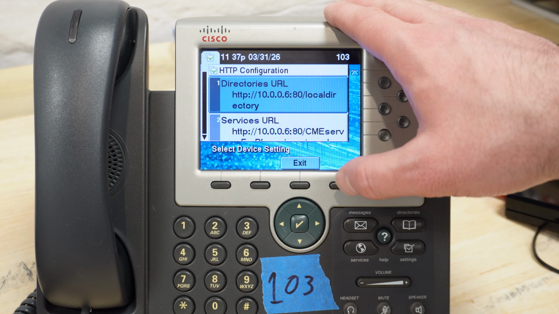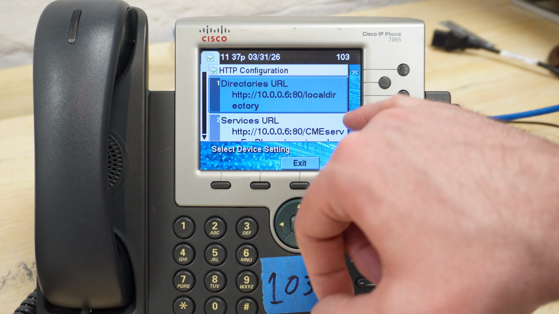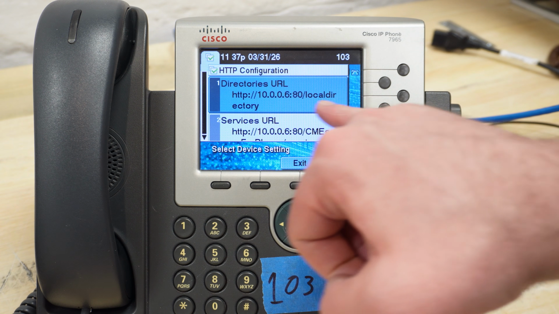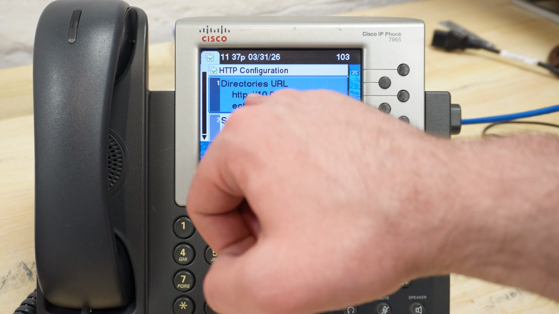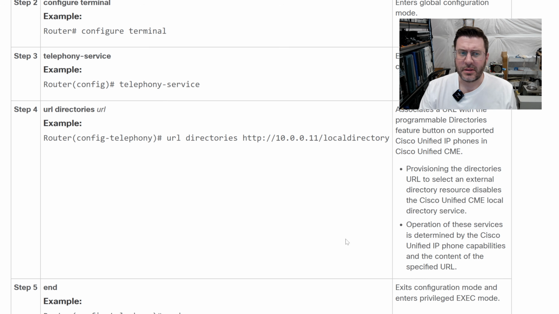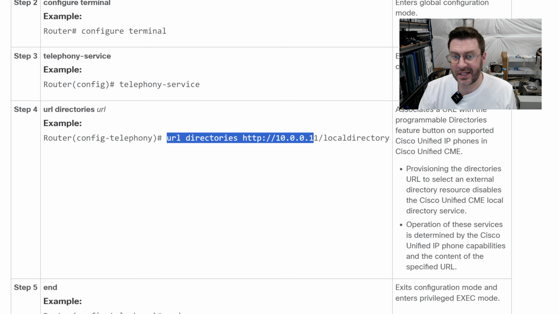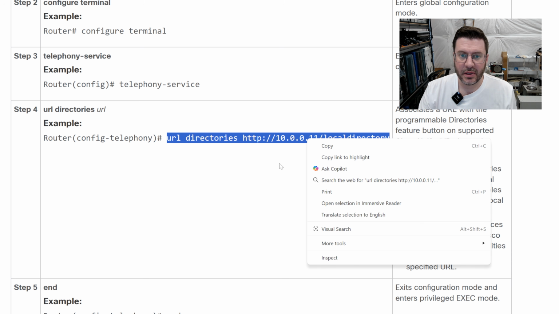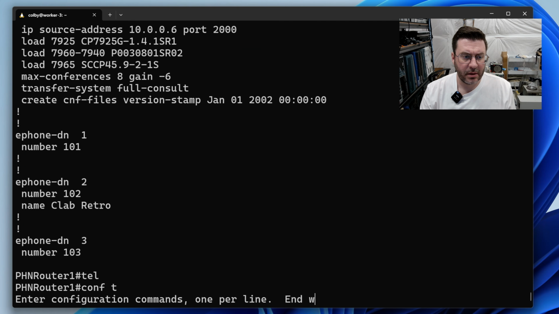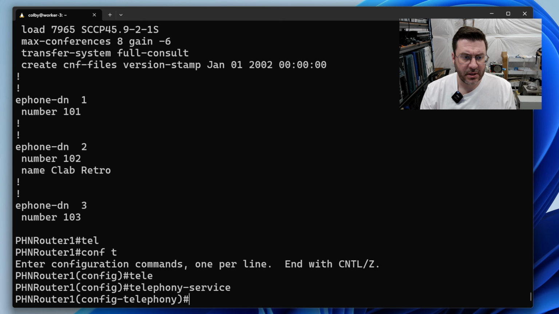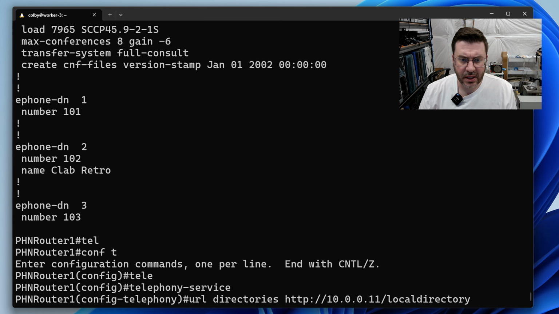So I think for good measure, we're going to want to go back on the router and tell it specifically this is your directories URL. And also we're going to need to turn on HTTP serving. Yeah, that's looking like the right thing to do. So we're going to get into the telephony services config and hit it with URL directories 10.0.0.6. So let's copy this back over here. Telephony service, paste that in, and let's change that to a 6.